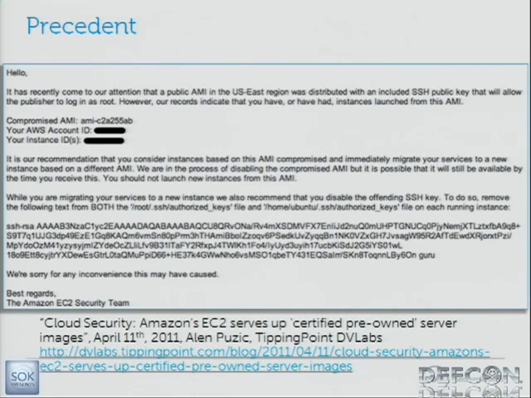So this also reinforced to us that this is something we wanted to look at more closely, and this is why we built these tools to go ahead and evaluate large numbers of machine images to look for things such as SSH authorized keys that shouldn't be there.